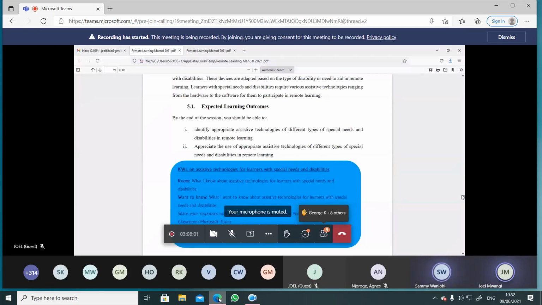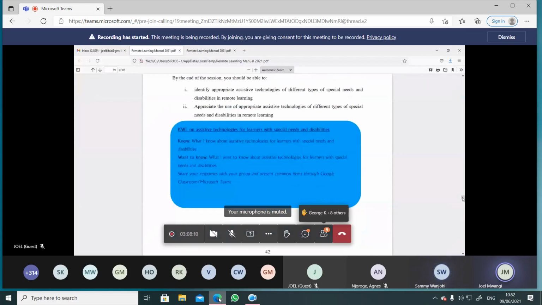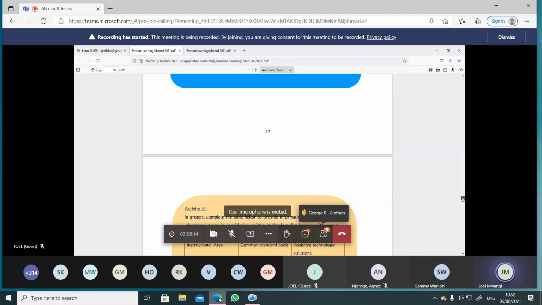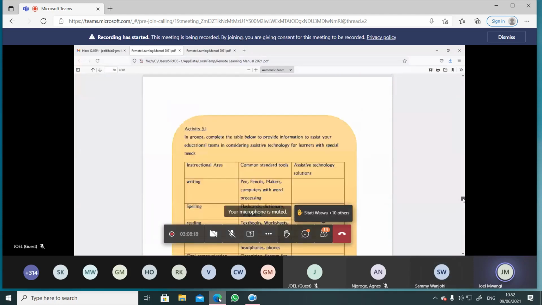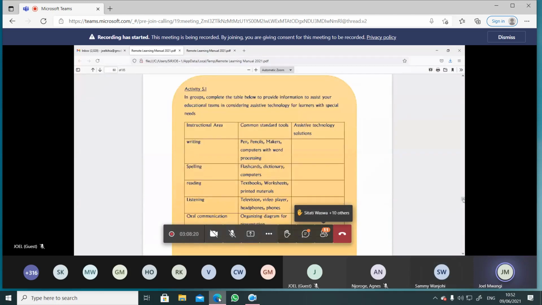Nobody to give us an idea one has on assistive technology? So the next thing, after you have answered that, is what you'd like to learn on assistive technology. This is food for thought. When we come to the categories of learners with special needs, we have those with hearing impairment, among others.